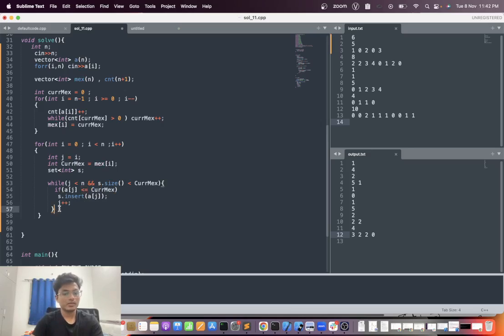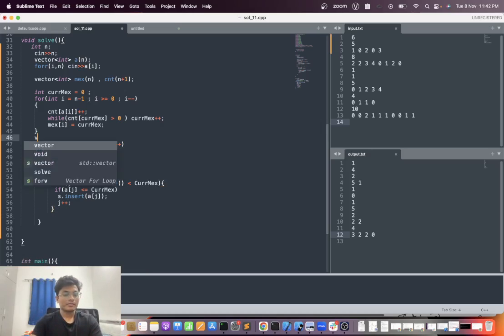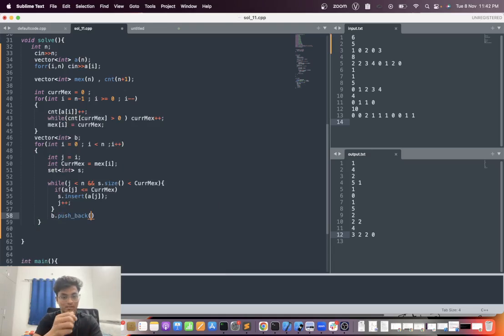Yeah, now it is cool. So we have to create an array b and push back the current MEX. That's what we have to do.